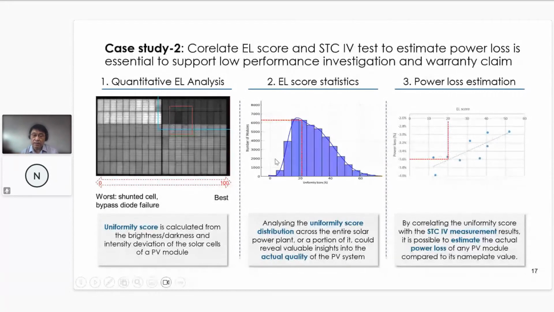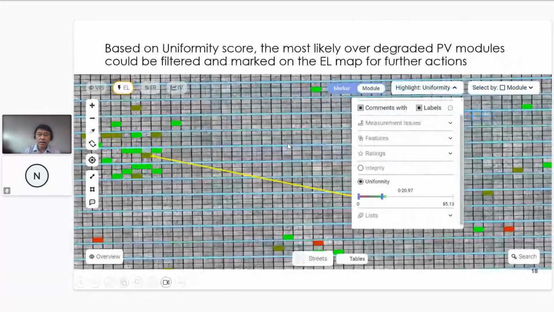And then we can use this correlation and come back to the statistics to filter out how many panels are suspected to have higher degradation, and then use the dashboard. I just need to filter according to the uniformity score, and all the modules below 20 can be visualized on the map, so that the O&M engineers now have a tool that can locate the worst panels and can easily do a replacement.